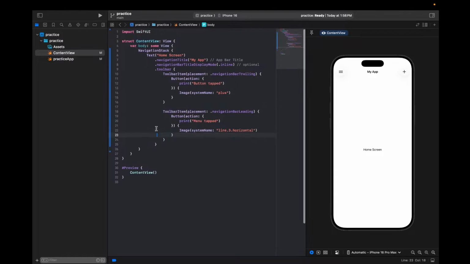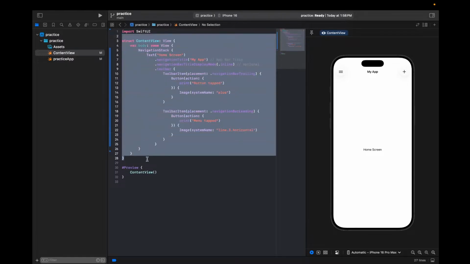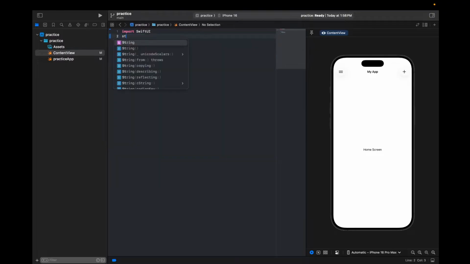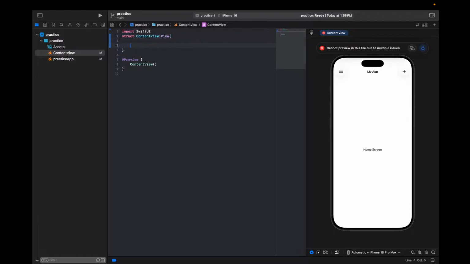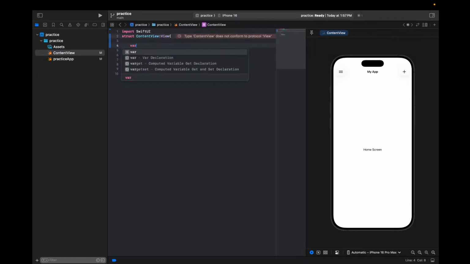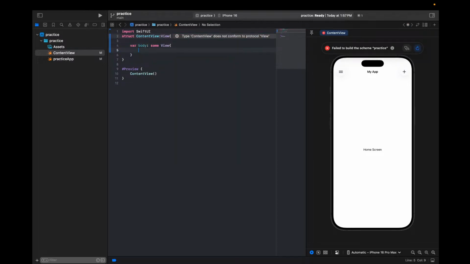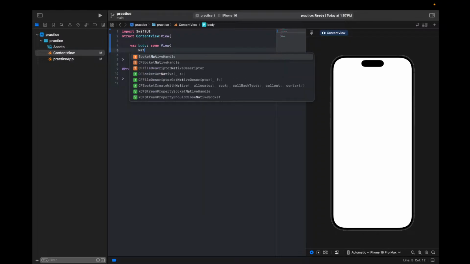Okay, so what we'll do is we will remove this code and write it from scratch so that we can learn the syntax. Struct content view, and we'll do view. Okay, and the second thing is body. Inside body there is some view. So you type like this, and our content view starts refreshing. We'll get the blank screen, and here we will define the navigation stack.